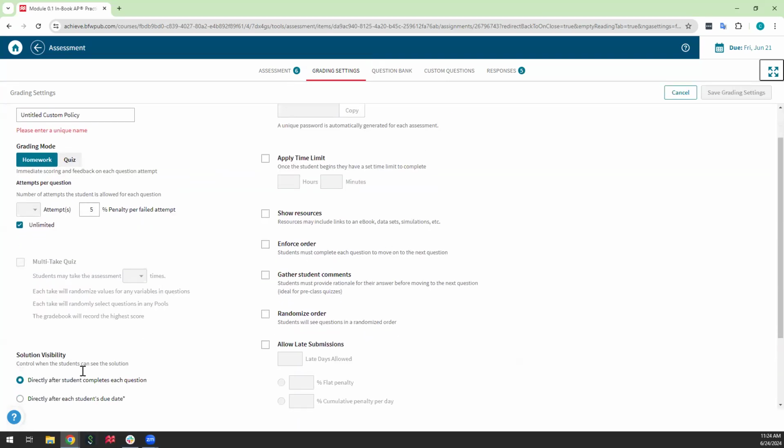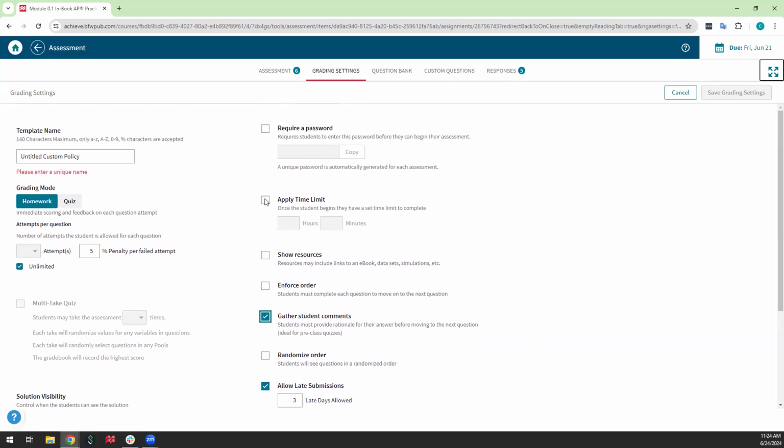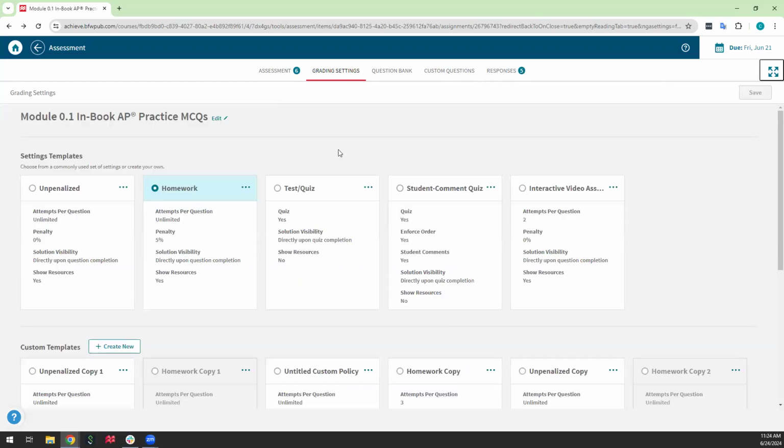So if you ever wanted to create a template that allows for late submissions, maybe you want to gather student comments so they have to provide a rationale for their answer, or maybe you want to apply time limits. These are all the things you can set up within these grading settings. And then you would just save your changes up at the top here and then apply it to your assessments.